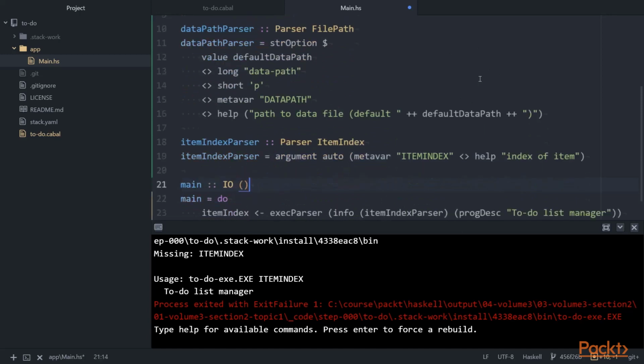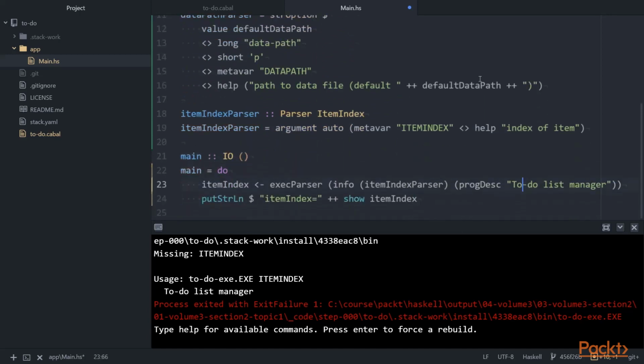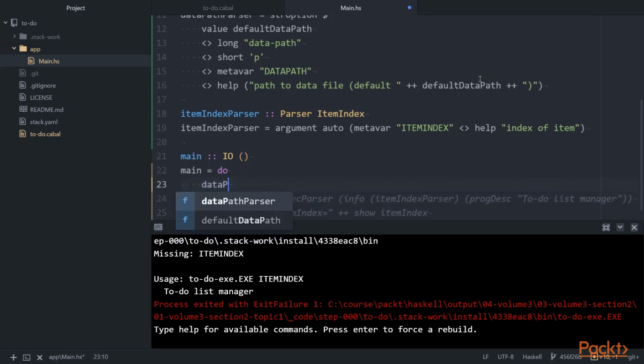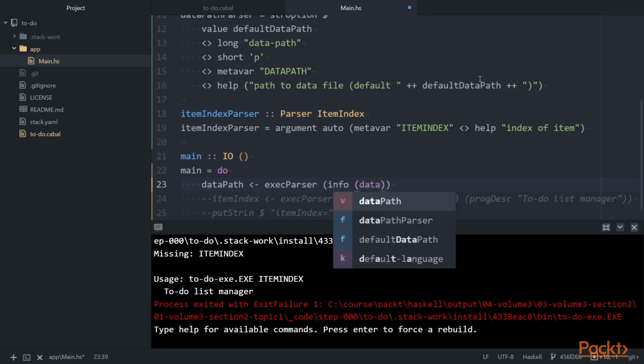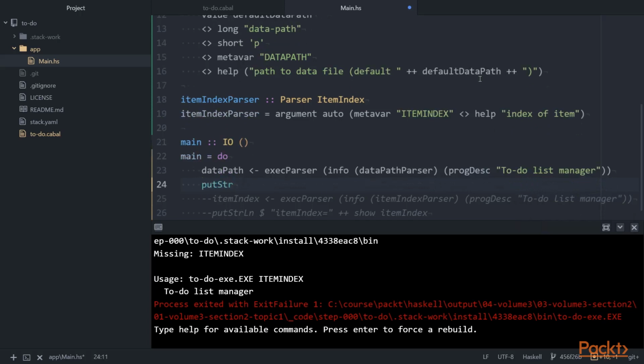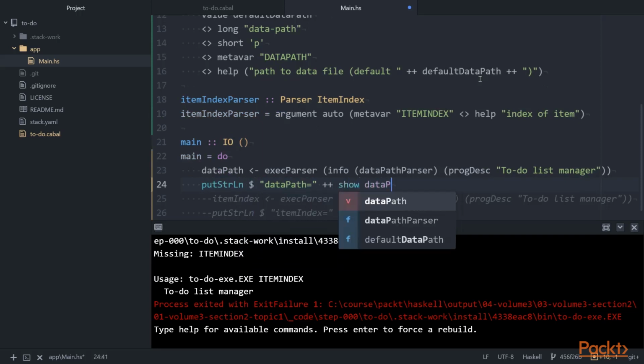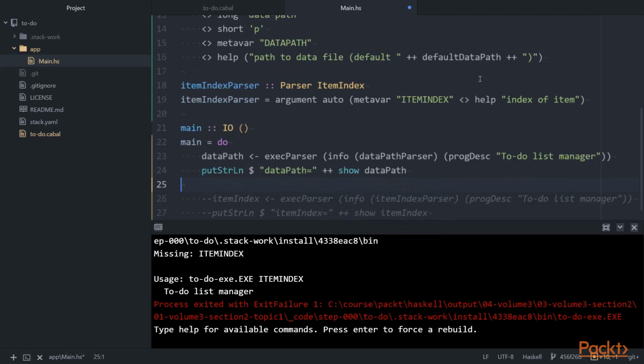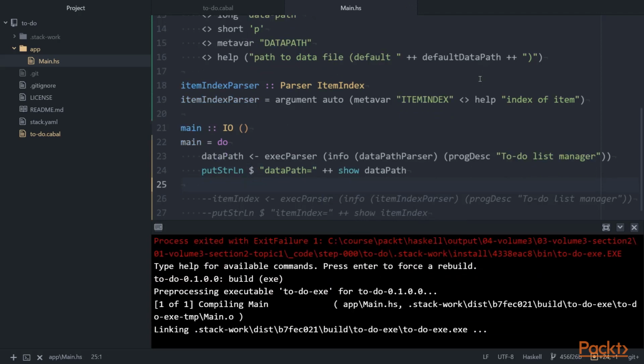There we go. Now we'll change our main function to parse data paths instead of item indexes. Comment that out. dataPath <- execParser $ info dataPathParser, with a prog description of "to-do list manager". And then we'll do putStrLn $ "data path = " ++ show dataPath. Save, make sure that still compiles.